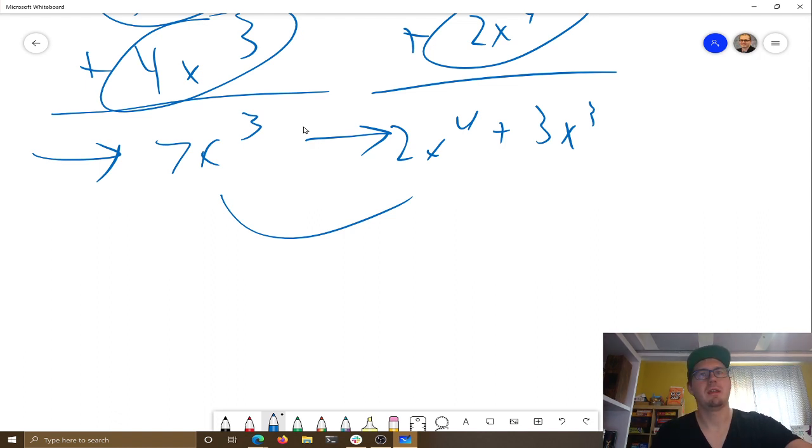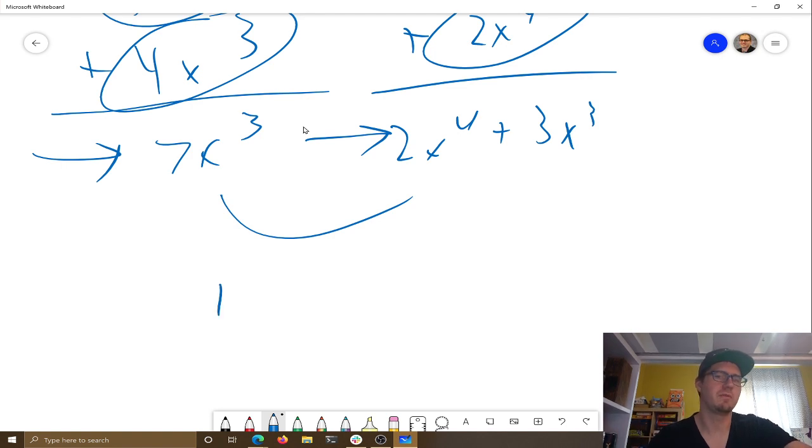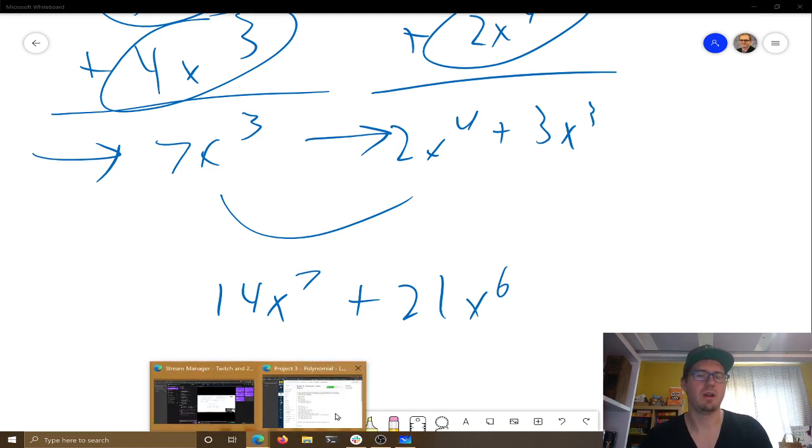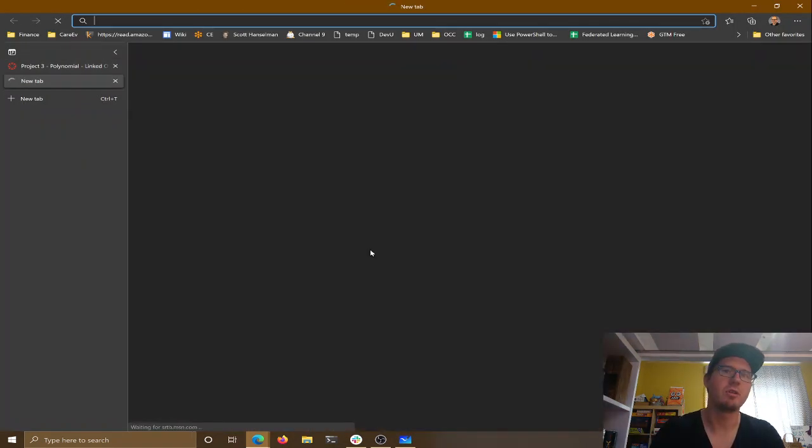Wow, my math is failing me at the moment. Where's all my math prof friends? Oh goodness. When we multiply, we multiply the coefficients and add the exponents, right? So we would get 14x to the 7th plus 21x to the 6th. Is that right? That sounds right. Multiply the coefficients, add the exponents. Wow, I'm going to Google it because I don't want to be wrong here.